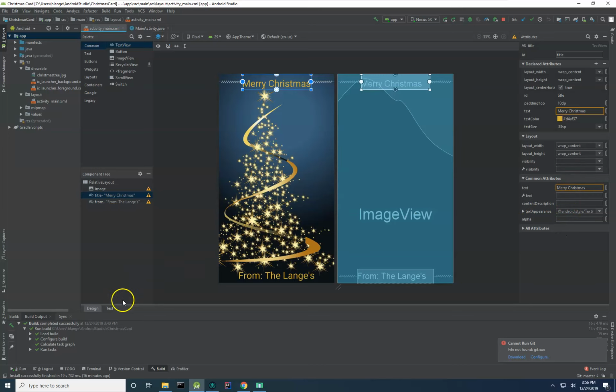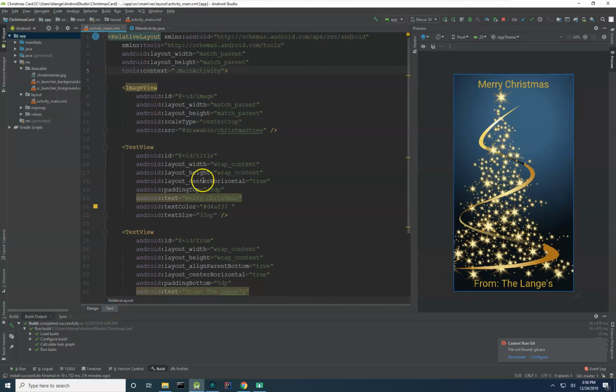And I'm going to go ahead and click back on my text view. First of all, I'll talk about my relative layout. I chose relative layout because I wanted things to be relative to each other, both top and bottom. I guess I could have used a linear layout, but chose a relative one. My first view that I come to is my image view, and that's with my Christmas tree that I found on a free picture site online.